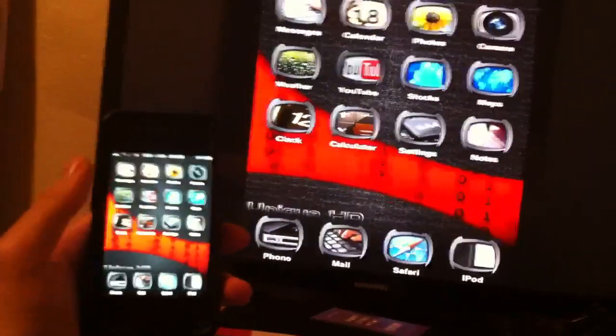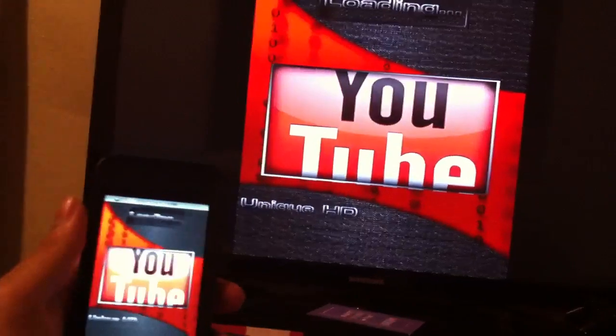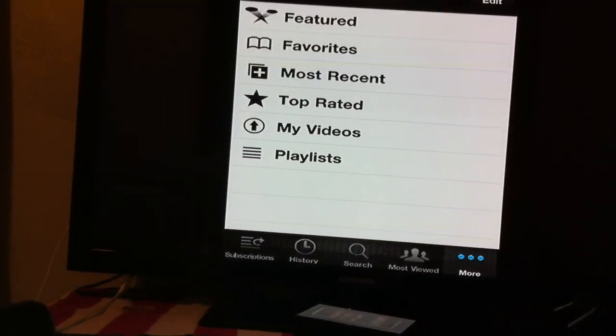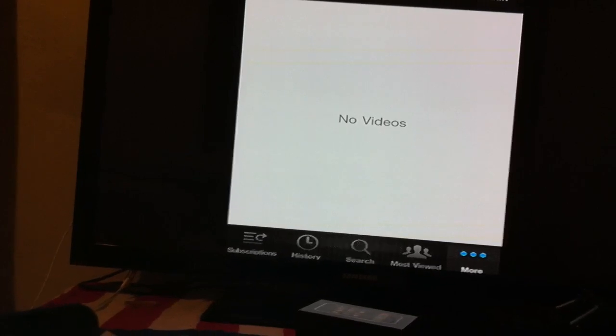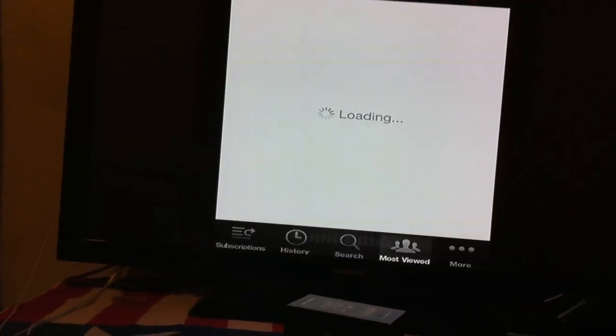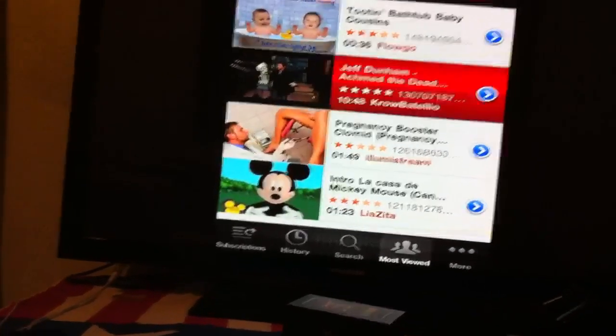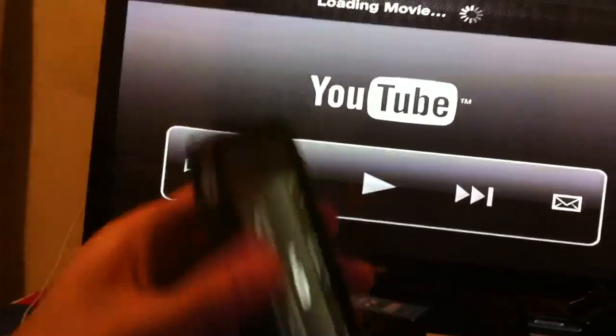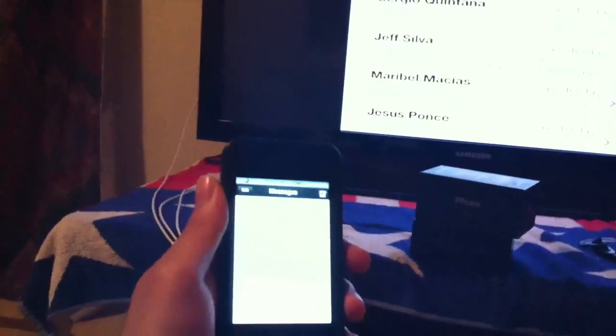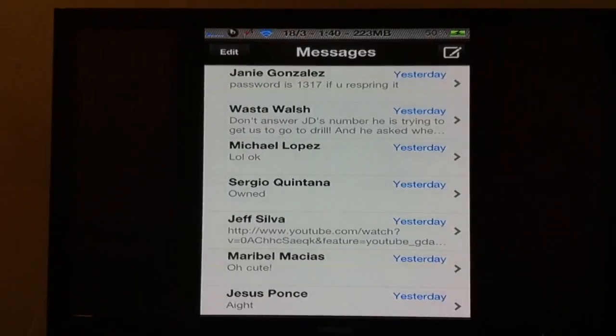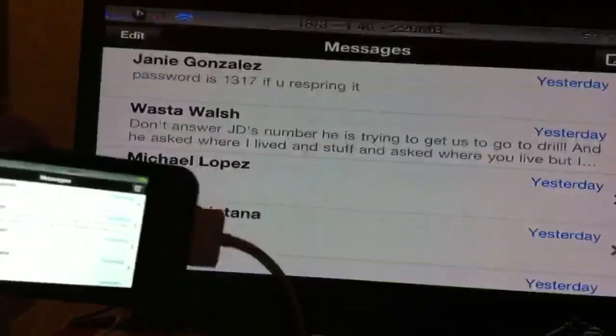So if I go to YouTube, it'll play the videos that I have on here. What? It logged me out. Yeah, it logged me out, but if I was to go and watch a video, it'll be on there. And I could even change it. Or if I want to go to my messages. And if I turn it sideways, it'll follow it. And you can even play games on here like that too.